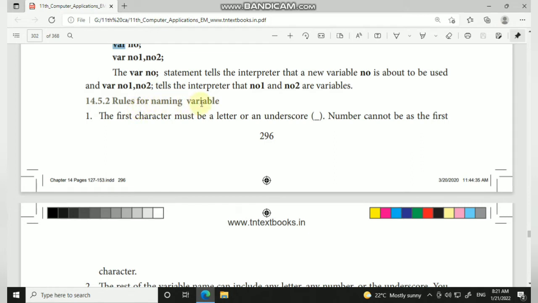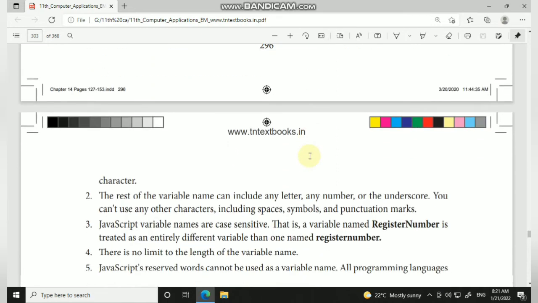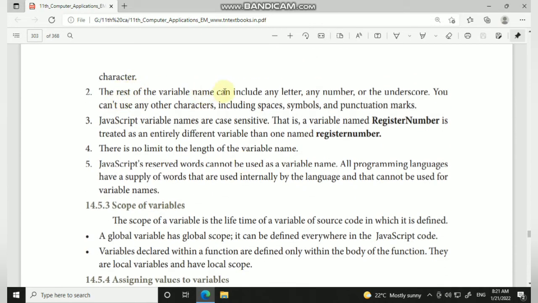Rules for naming a variable. A variable name should not start with an underscore. This is the first point. The rest of the variable name can include any letter, any number, or the underscore. You can't use any other characters, including spaces, symbols, and punctuation marks. So inside a variable name you should not use other special characters, or leave spaces in between, or use any punctuation mark, like a question mark or exclamation mark.